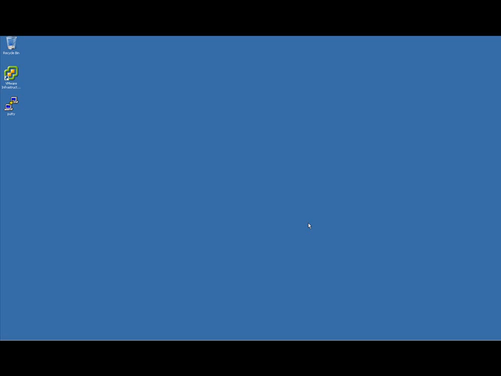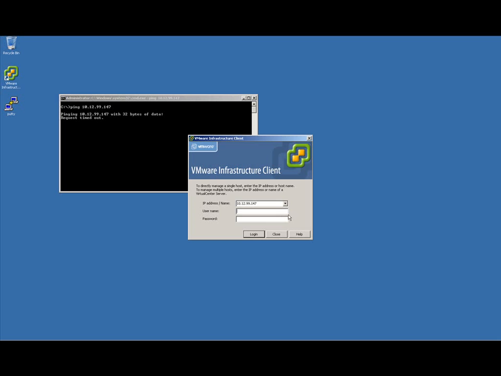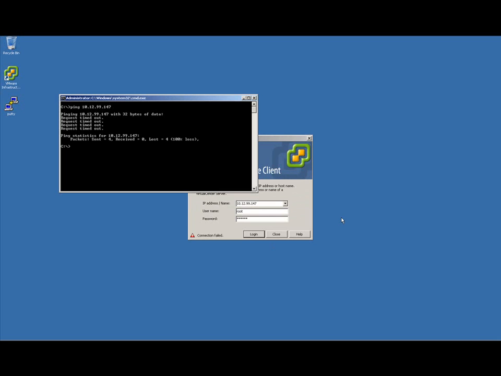So you guys check this out. I'm going to bring up a command prompt here, and I'm going to try to ping the server. And as you can see, the request is going to time out. And if I try to access the server via the VI client, I'm also getting an error message. So what do we do?